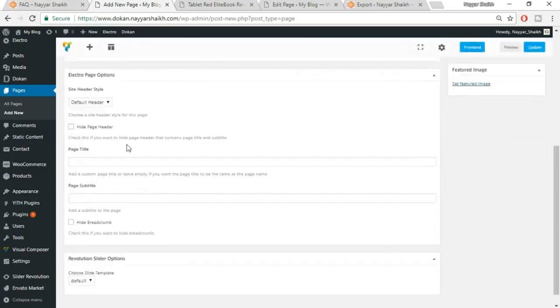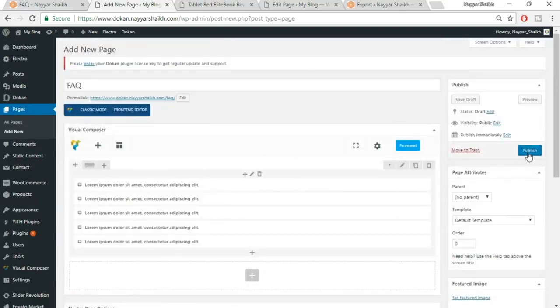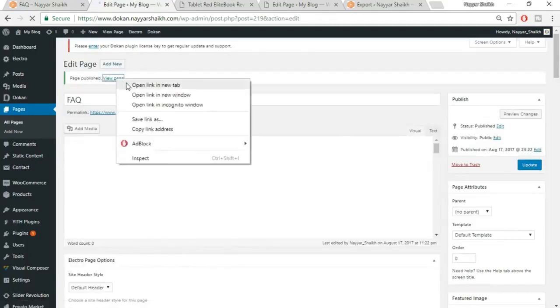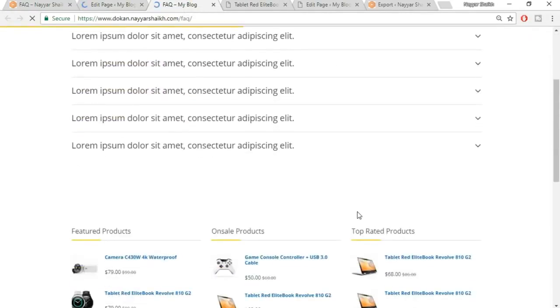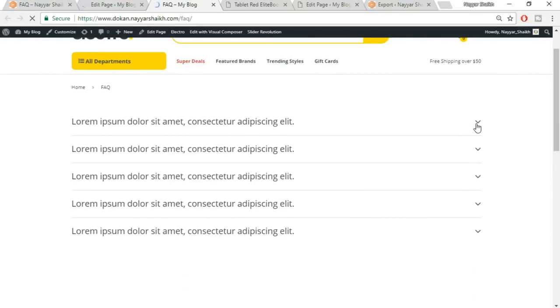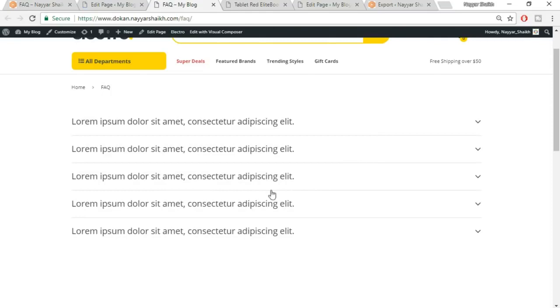Okay, now we have to hide the header from here. So just select hide page header. Okay, now click on publish. Now let's view this page in a new tab. Okay guys, so this is how it looks. This looks fine. We have this question, the answer over there.